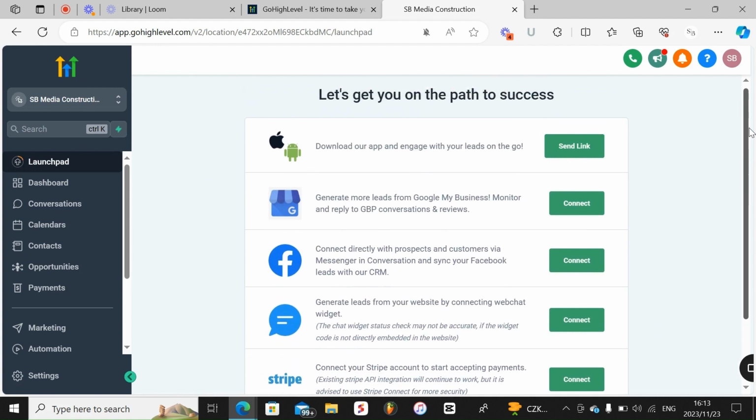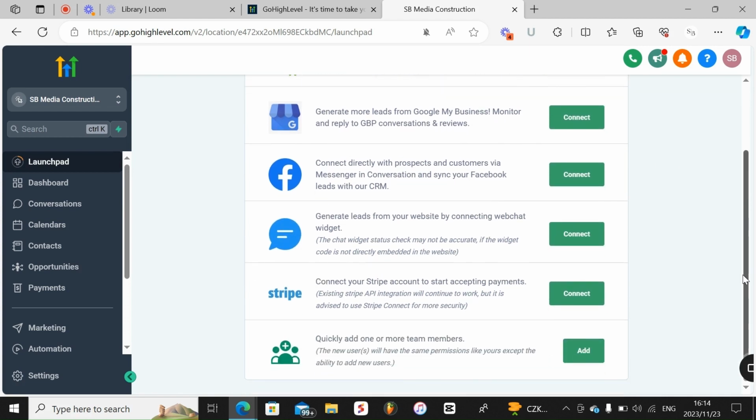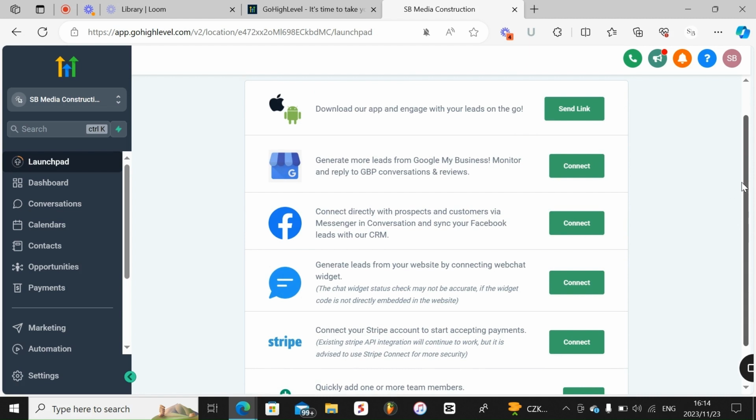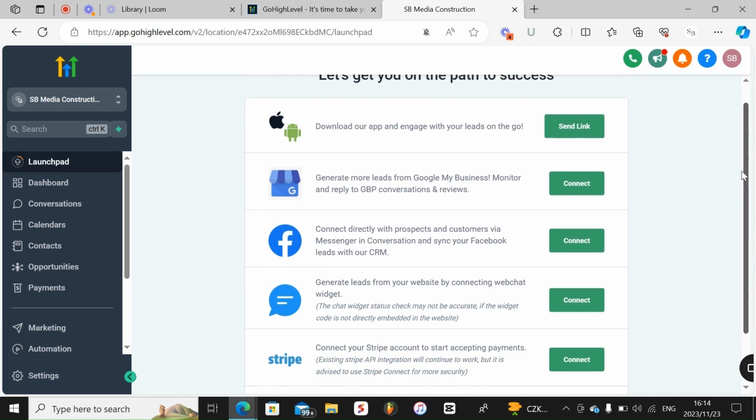Now this is the launchpad, right? So basically this guides you so that you can know what you need to do and how far along you are with completing everything. So this is the launchpad, right?